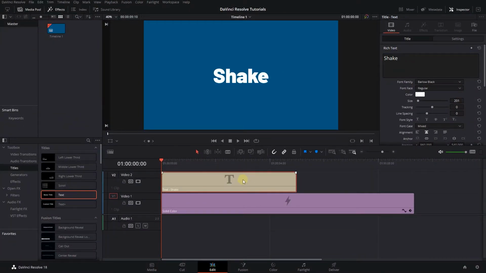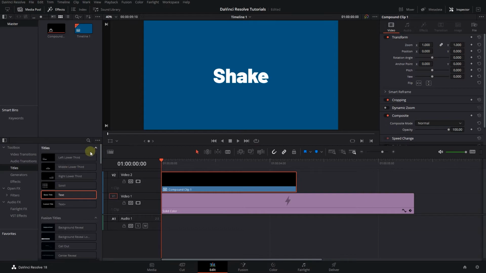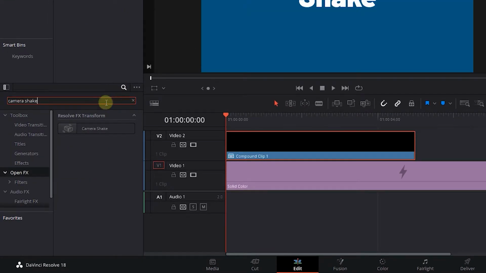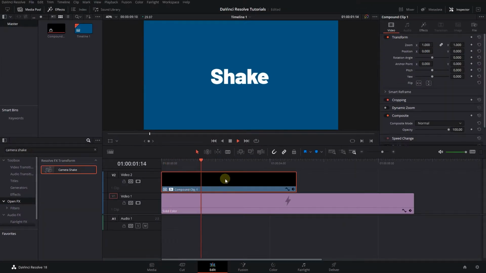Now right-click on your text and select New Compound Clip. Now click on Open FX and search for Camera Shake. Drag and drop Camera Shake effect into the compound clip.